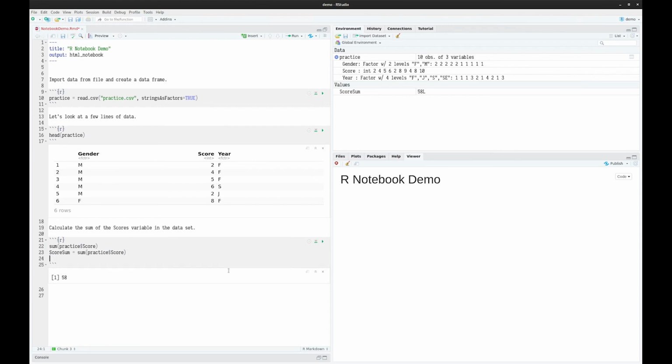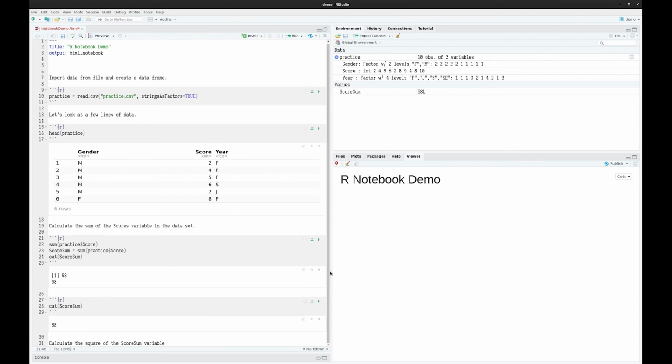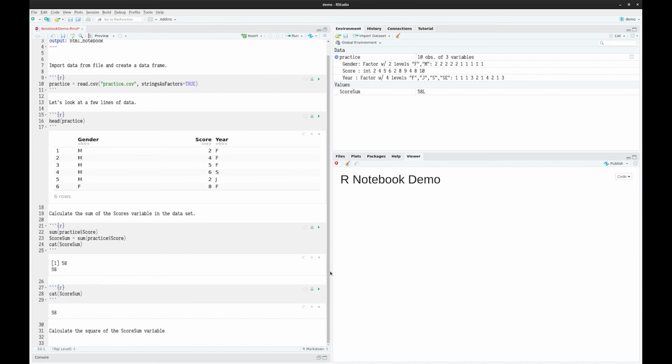For that, we'll use a different command. So in the same chunk, we enter a new line of code. Then rerun the code chunk. In the end, let's use the variable we just created to do something else. Let's calculate its square. Again, explain what you're doing, enter the code, and see what happens.